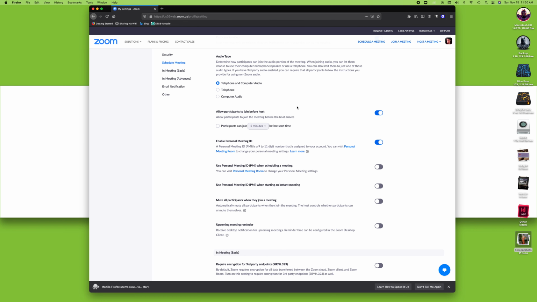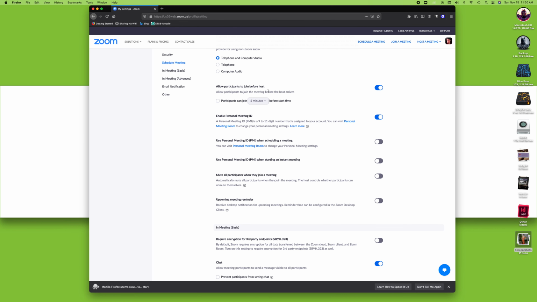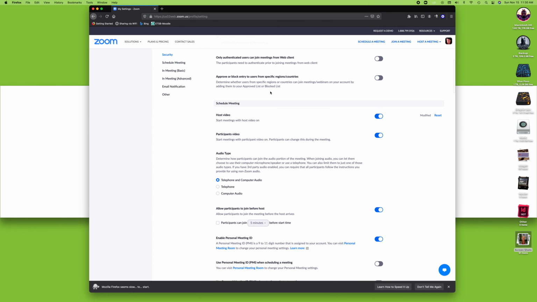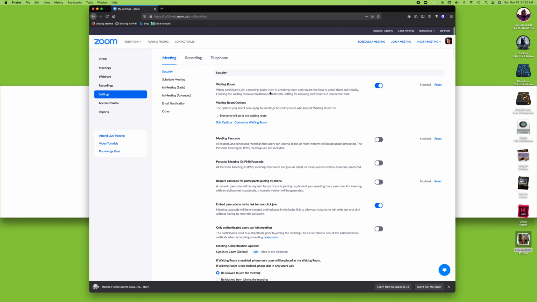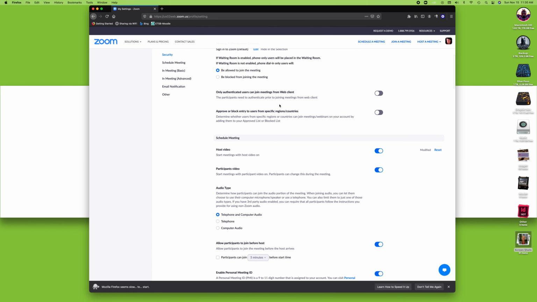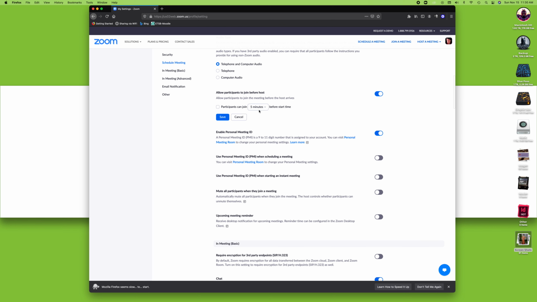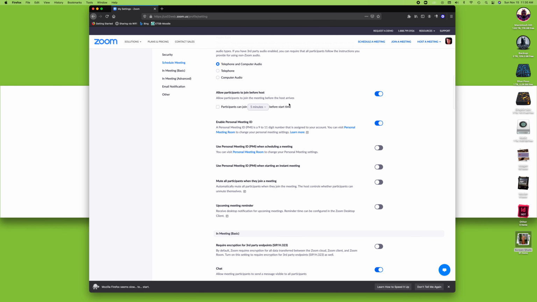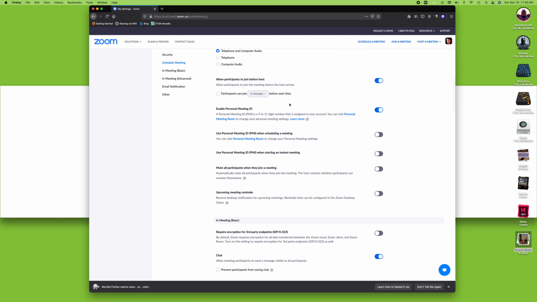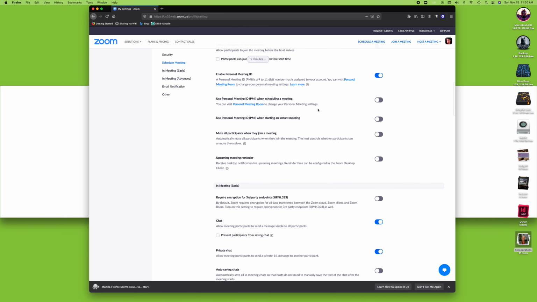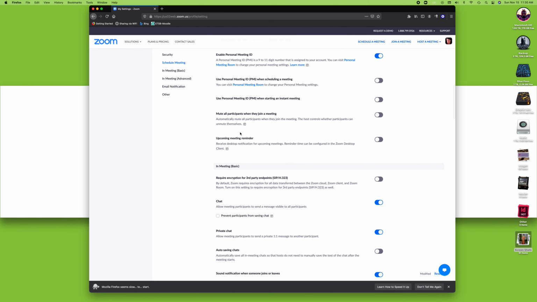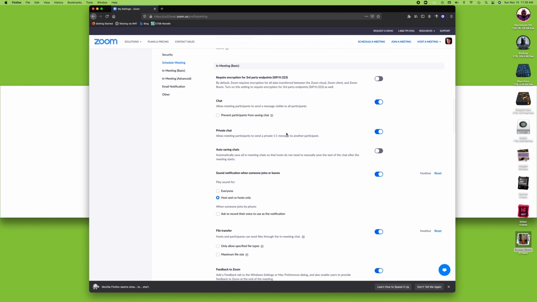Allow participants to join before host. That goes along with the one we saw at the top, the waiting room. So that will allow people to actually join before you. You can also determine how long they can wait before. By default, people can log in an hour before. Then there's enable your personal meeting ID, and so on and so forth. These are not very important. Well, they are important, but we're not going to discuss them here.